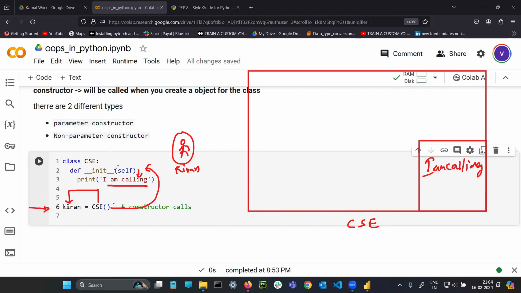And the third one is, not only creating the object and not only calling the constructor, but also this object, for example Kiran, its copy will be saved in the keyword self. Now, what is the meaning of self? Self is nothing but Kiran. Self means the object only, the servant only. The object copy will be saved.